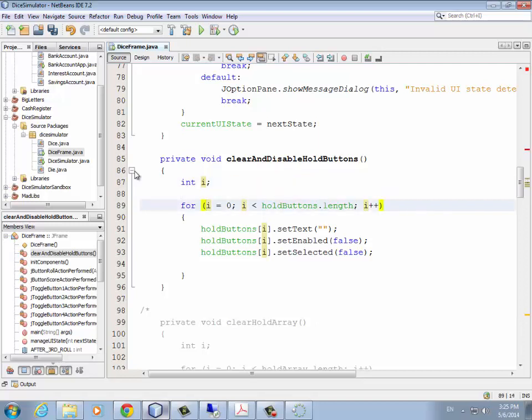So we initialize i to 0. That happens only once, before you go in the loop. This happens at the top of the loop. It checks to see if i is less than or equal to the number of hold buttons you have. And then at the bottom of the loop, it's going to add 1 to i each time. So what things do we need to do to the hold buttons to clear them and disable them? Well, first we want to clear the text off of the hold button. So here's our array, hold buttons, and then we index into the array. So the first time through is going to be 0.